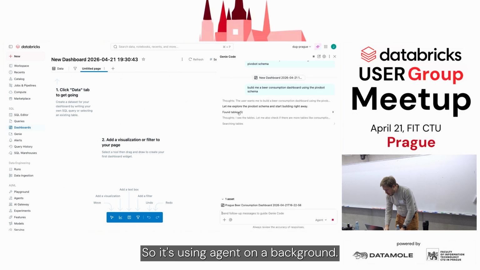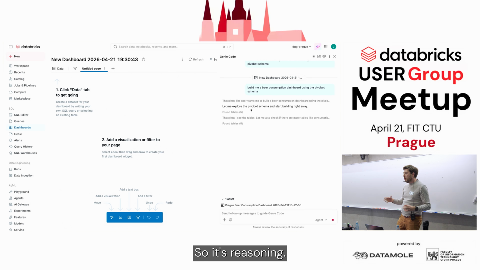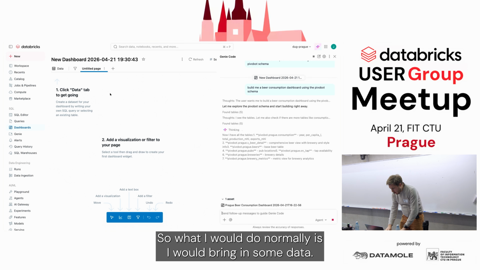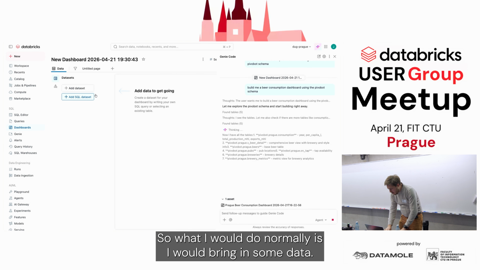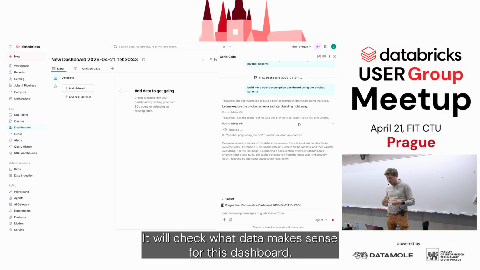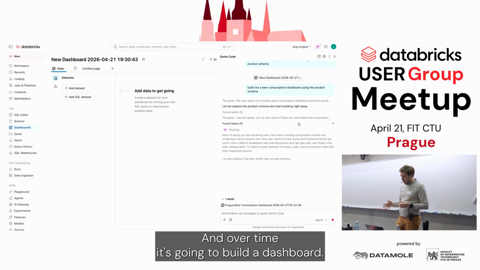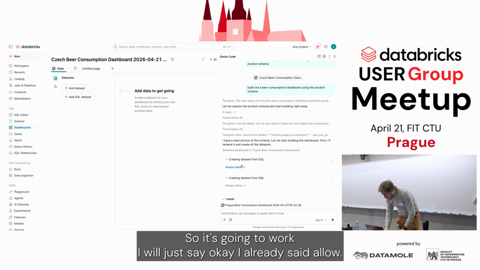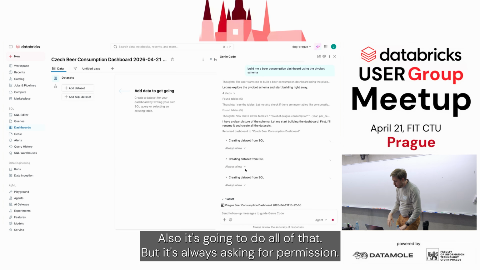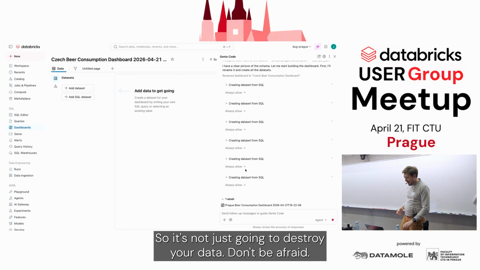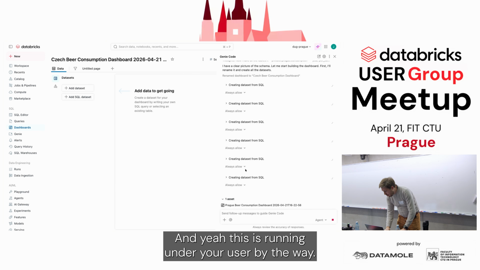It's using an agent in the background, so it's reasoning, running multiple tasks in parallel. Normally I would bring in some data, so probably it's now looking at my data set, checking what data makes sense for this dashboard, and over time it's going to build a dashboard. It already found some data. I already said allow all, so it's going to do all of that, but it's always asking for permission, so it's not just going to destroy your data, don't be afraid. And this is running under your user, by the way.